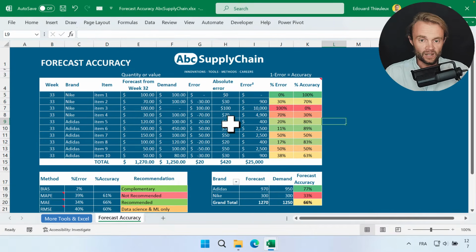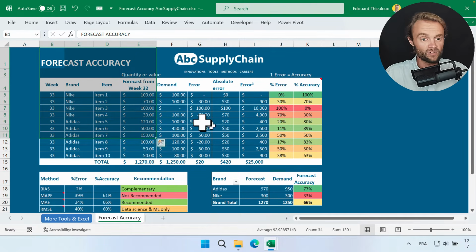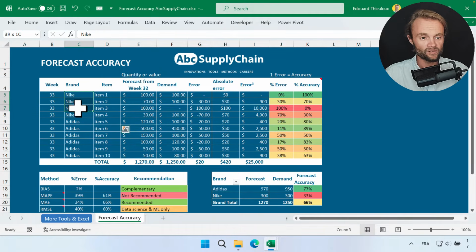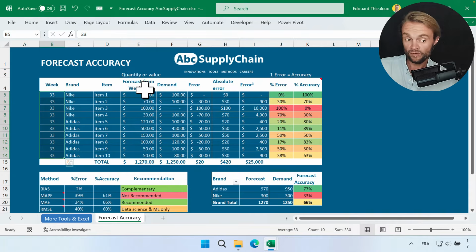Okay, so in this Excel, I'm going to explain to you how it works, and you can also adapt it to your company. This is just a very simple example with 10 products from Nike and Adidas. Let's say you are selling these products in your store, or you are a distributor. This is the data from week 33, and I'm comparing with my forecast from the previous week. So it could be from the previous month, previous week.